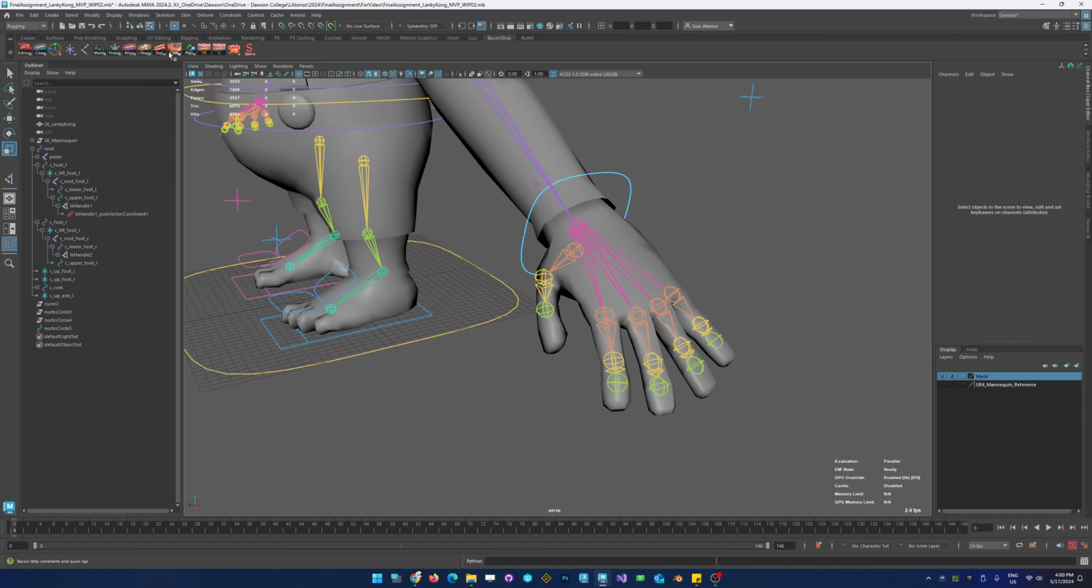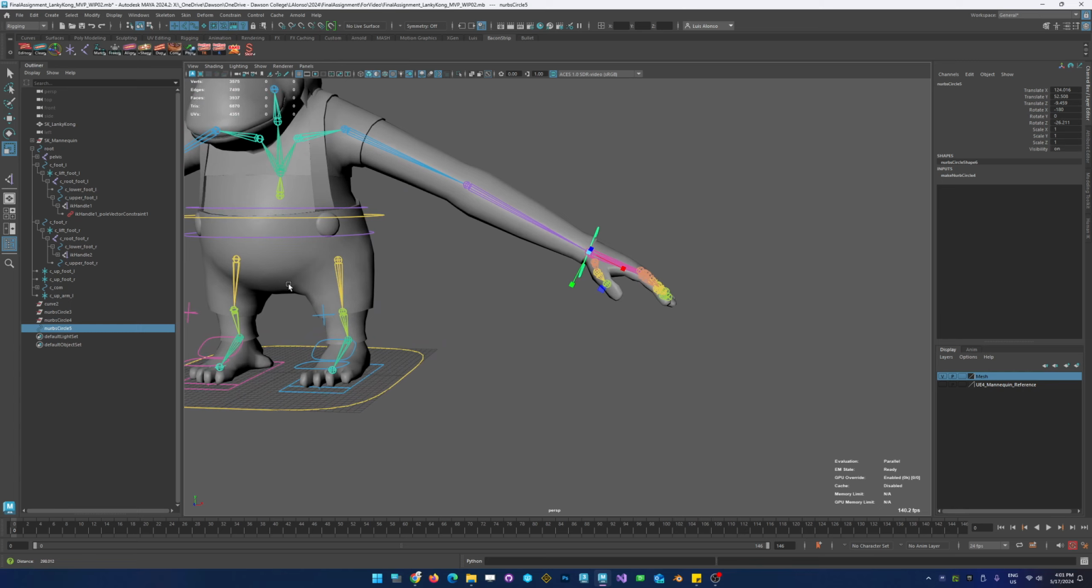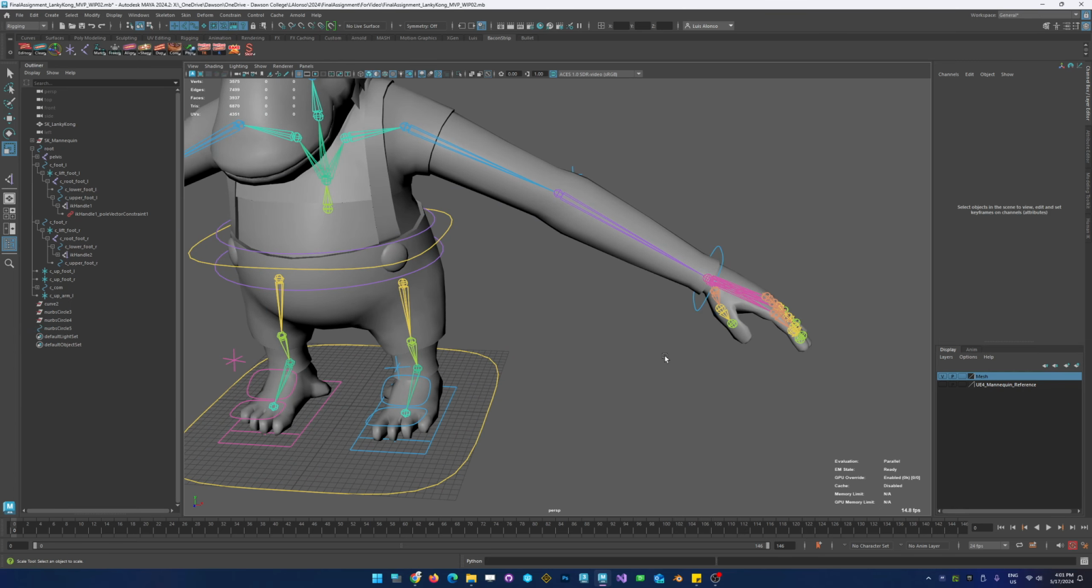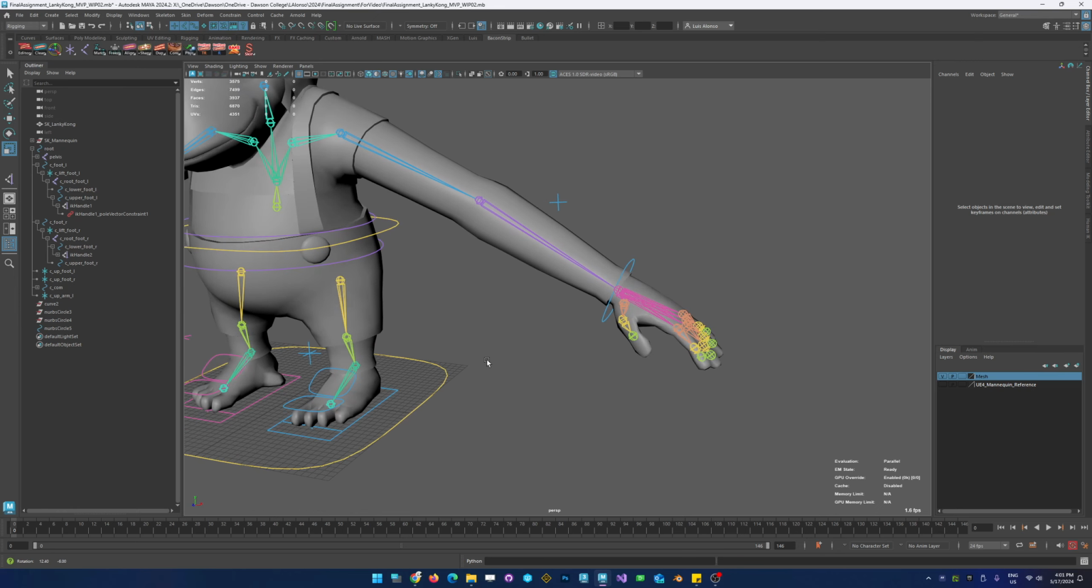And I think we're done for creating our shapes. I think that's correctly aligned. And that'll be the controller. And then that'll be the pole vector. And this should be easy peasy.